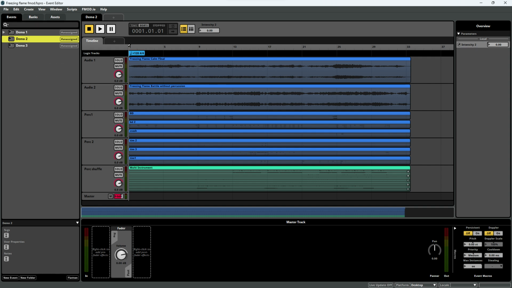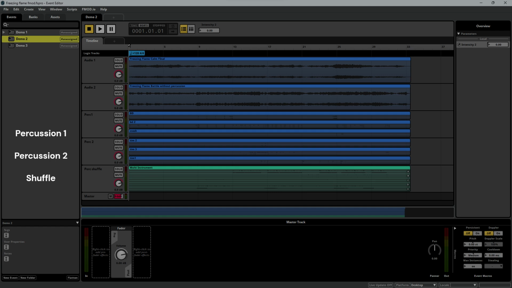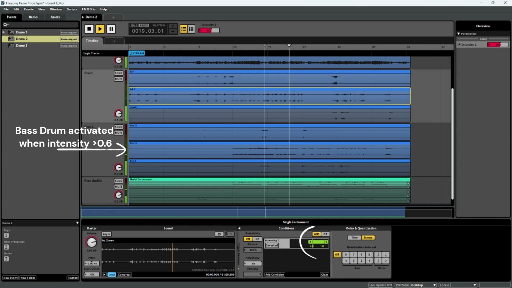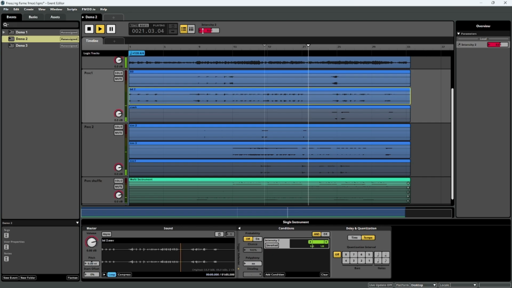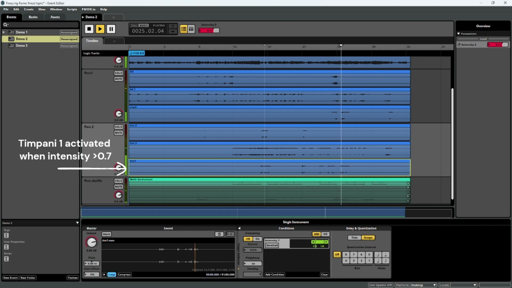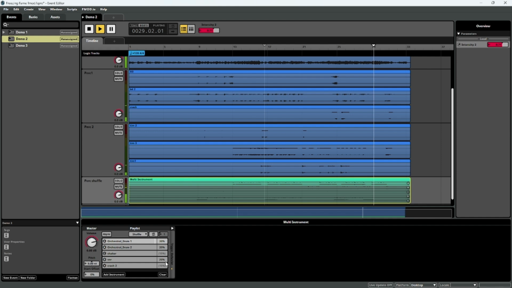Right here I split the percussive instrument into different tracks and I added different conditions to it. For example, bass drum 2 will only play when the intensity is higher than 0.6. Timpani 1 will only play when the intensity is higher than 0.7. I also have another collection of percussion here.